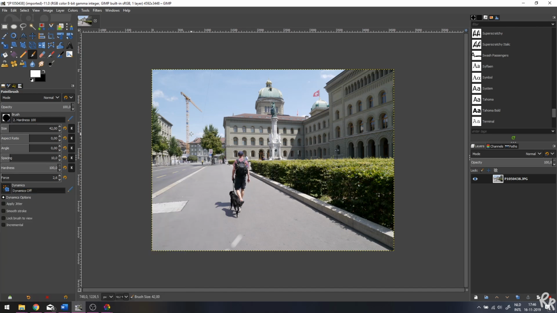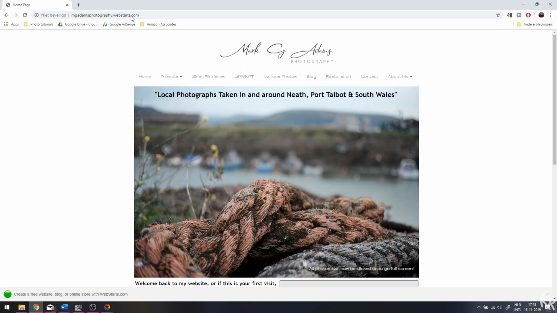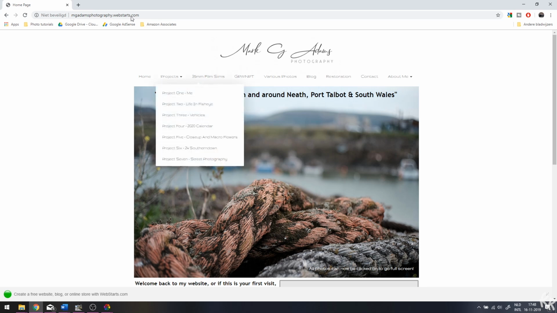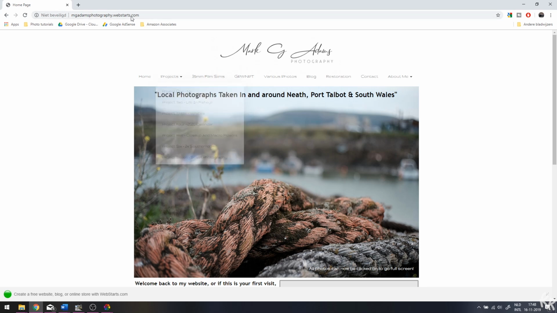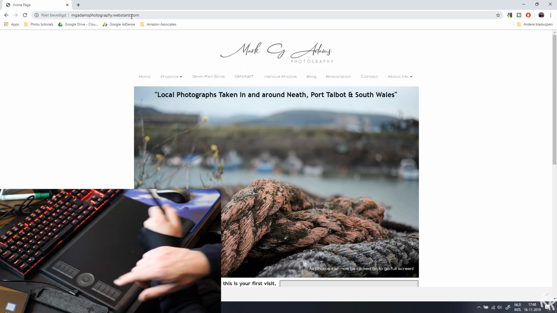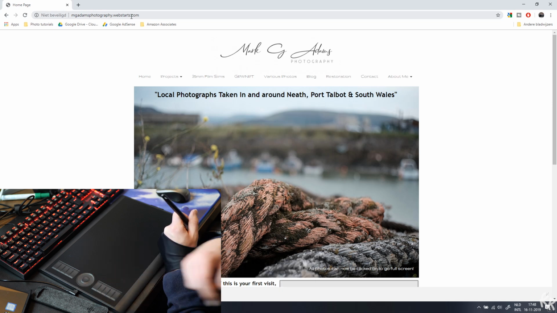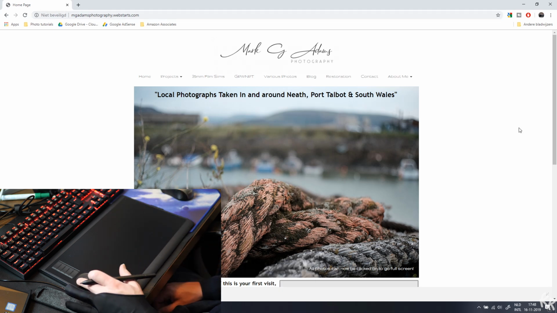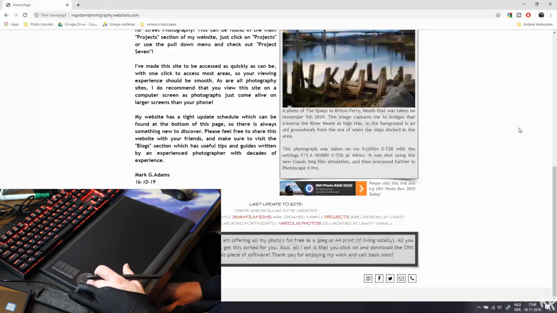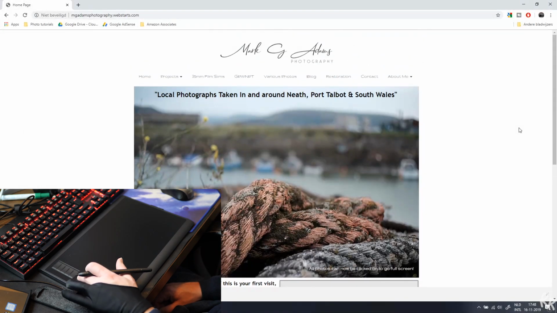Now let's go to a website. So here's a website of one of my subscribers, Mark Adams. His website is www.mgadamsphotography.webstars.com. So let's say I want to scroll down. All I gotta do is press this button and make sure that scroll up and down is selected. And now if I spin this wheel, I will scroll down. And if I spin it the opposite way, I will scroll up.